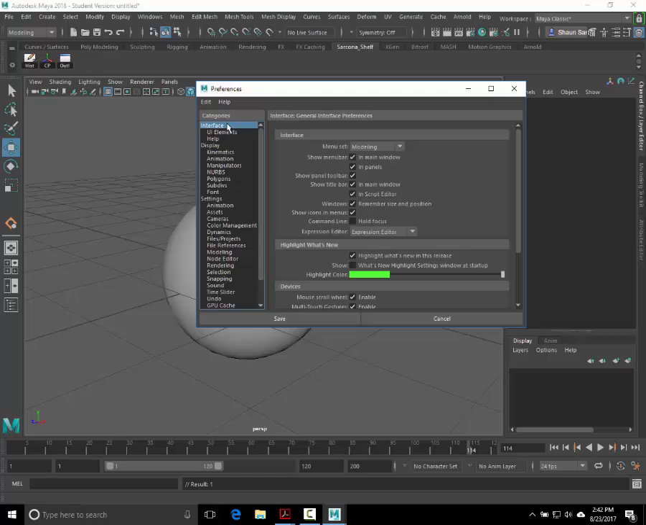Okay, looking at Interface, halfway down you'll see one that says Highlight What's New. This is the menu box that popped up right at the beginning that said, do you want to highlight what's new? And I said, don't show again. That's where you could change it. If you've used Maya before, it'll be more obvious to you. There's some stuff that's new and you want to see what it is. So right now it's highlighting everything that's new in green.